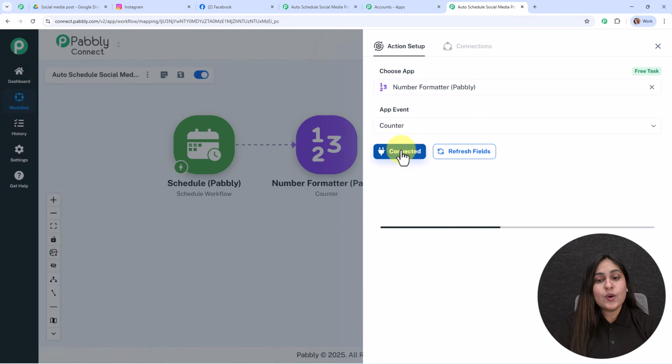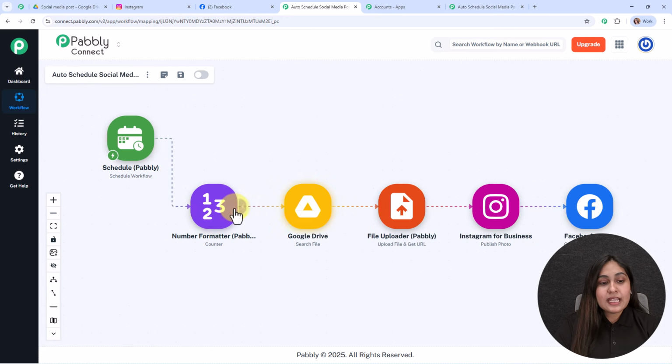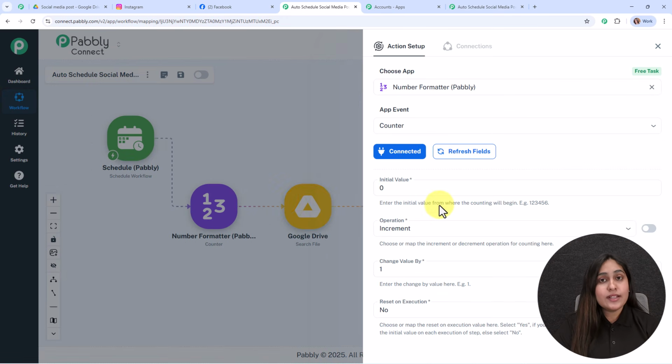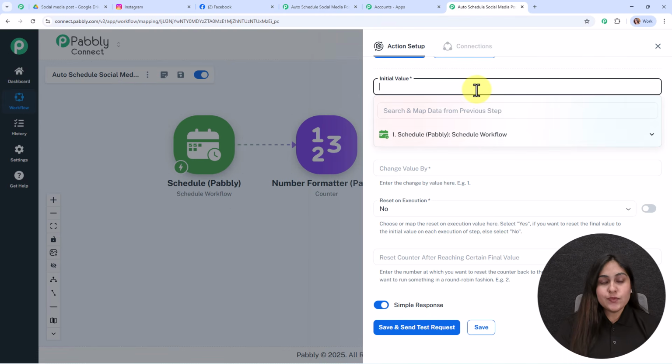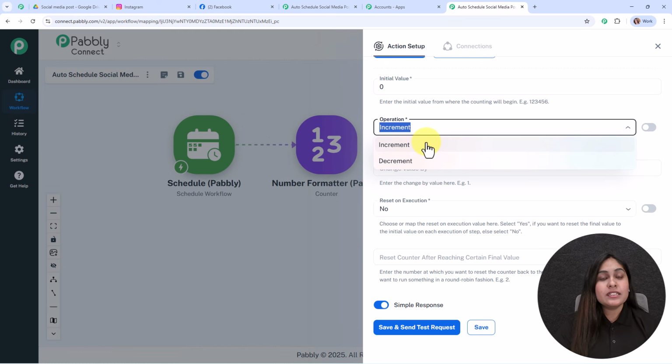We're going to click on connect, and then it's asking for the initial value. It says enter the initial value from where the counting will begin, example 1, 2, 3, 4, 5, 6. As you know, I'm going to begin my counting with 1, so I'm going to keep my initial value as 0. For now we are going to keep the initial value as 0, and then it is asking for selecting the operation. I want to perform an increment in this initial value.